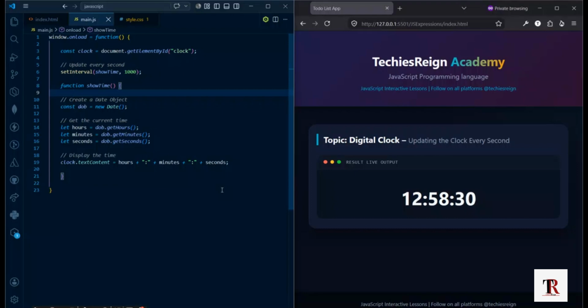So in this lesson, we have successfully learned how we can make use of the set interval method to continuously update the clock every second. So here are a few key takeaways from this lesson. Number one, the set interval method repeatedly runs a function. Number two, 1000 milliseconds equals 1 second. It gets the latest time. And lastly, the clock now updates continuously like a real digital clock.